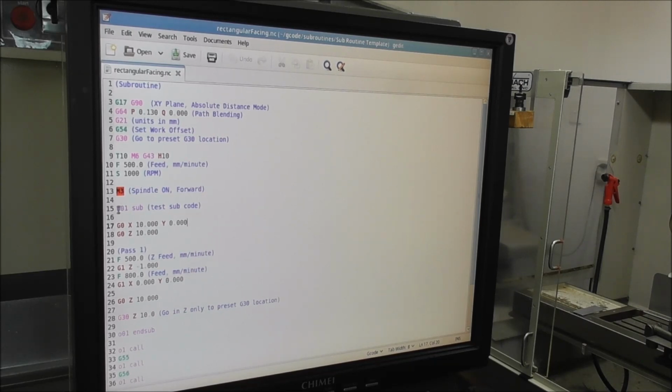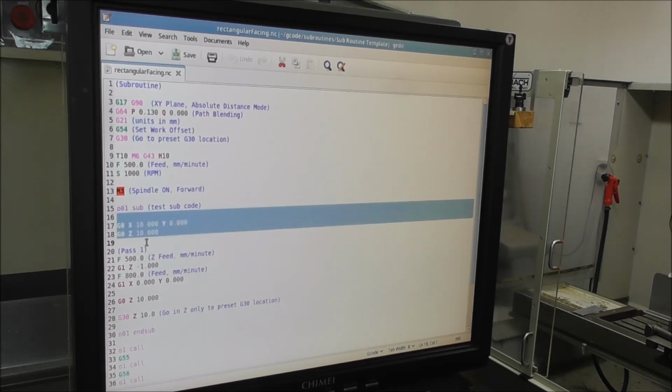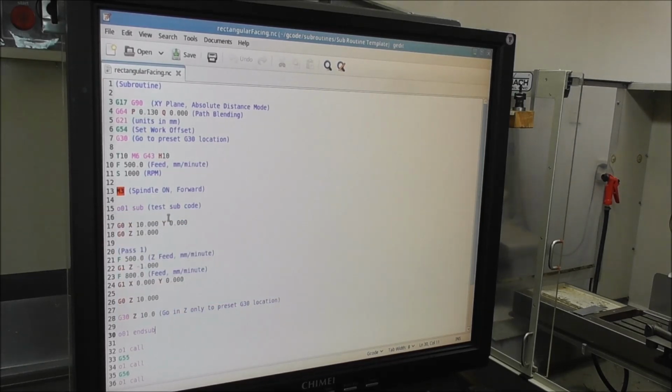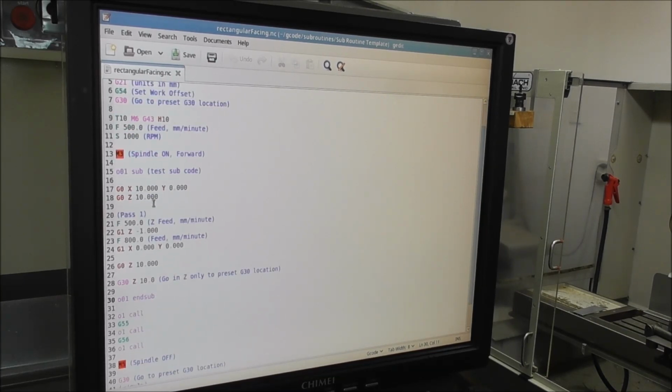So the first bit of subroutine code you need to know is an O, the letter, not a zero, and the number of the code, we're going to call it O1. So O1 sub, S-U-B. Then we've got our actual code in this section here, and then we enter in again O1 end sub, just that simple little bit there. So now we've got the beginning and the end of the program that we want to run.